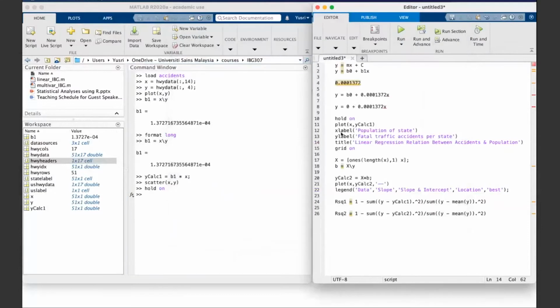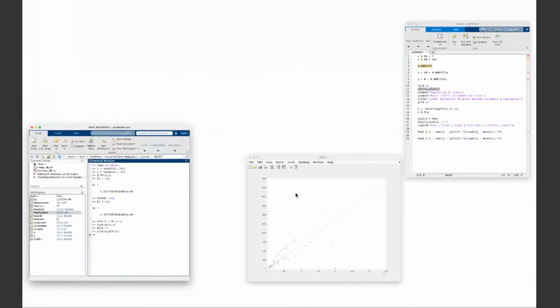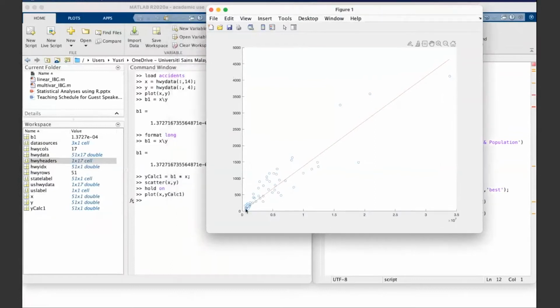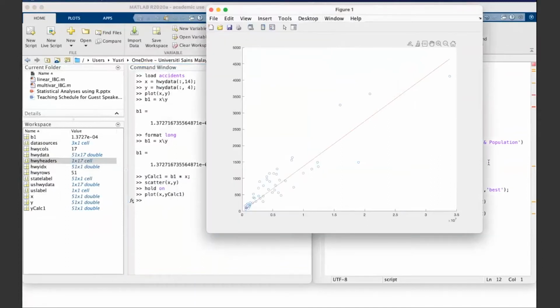Okay, next is let's plot this. I'm going to type it better. Plot X as the x-axis and the calculated values. We plot this on that plot just now. So press enter. Just now we plotted X versus Y. Now we plot X versus the model that we calculated. Now we see that line there. This is that Y calculated 1 value. And why is it a line? Because we use plot. If we use scatter, it would be a scatter plot. Okay, so far so good.